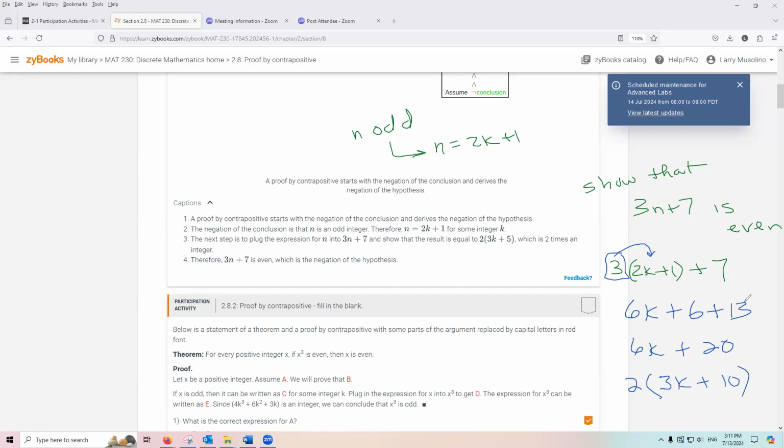I'm sorry, this should have been a 10 here. Let me go back. I'm sorry, I made a little mistake here. Let me fix this. I made a mistake with some basic algebra. That's not good. But let me fix it. So 3 times 2k is 6k. 3 times 1 is 3. Bring down that plus 7. So this is going to be 6k plus 10. Now I'm going to factor a 2 out in front. That's going to leave me 3k plus 5.